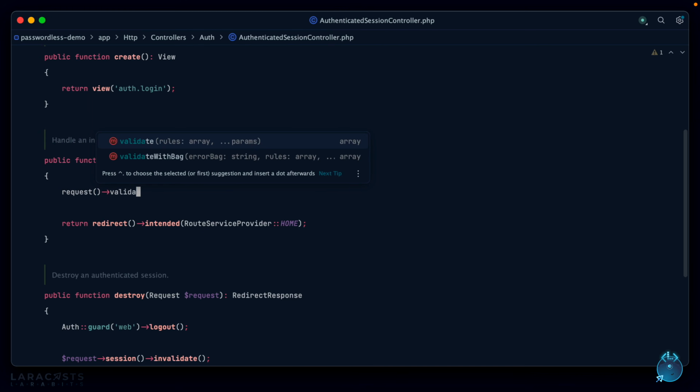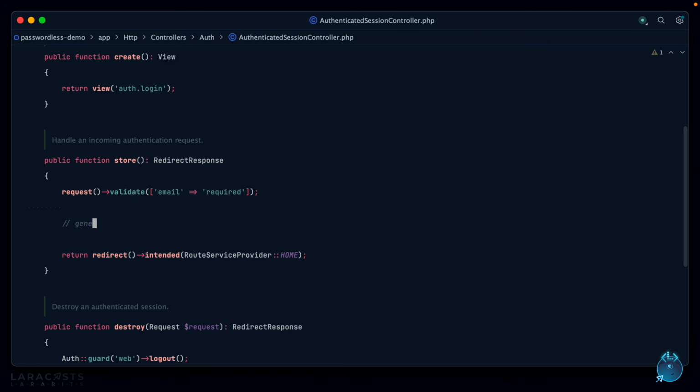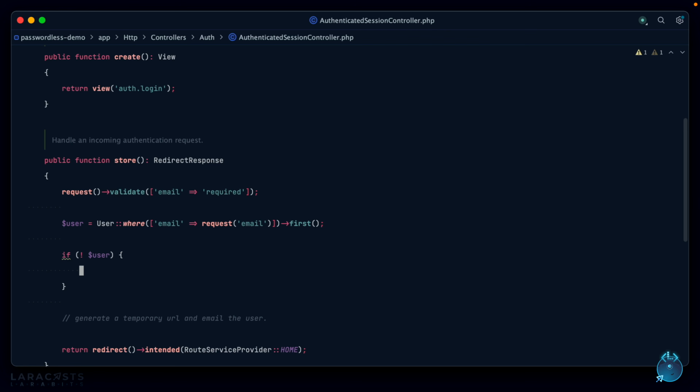And instead, very quickly, let's validate that the email address is required. And then here, generate a temporary URL and email the user. However, before we do that, we should probably determine if there is a user in our application that matches the email address that the user provides. Instead, an alternative approach would be to simply tell the user, hey, if we have an account for that email address, we will send a login link right now. But you never actually confirm whether or not we found a matching record. Okay, but anyways, for now, we will tell them.